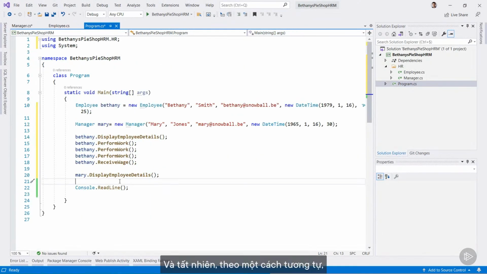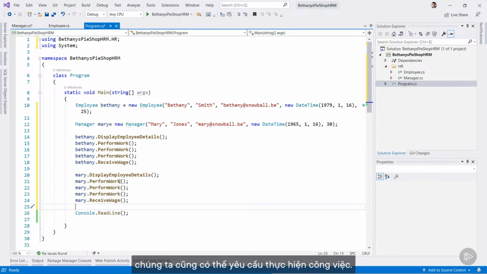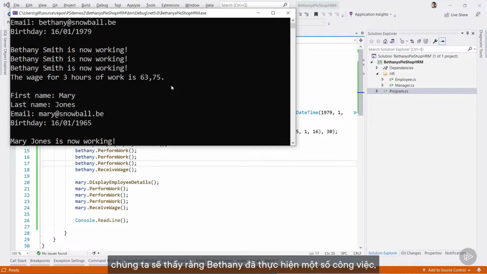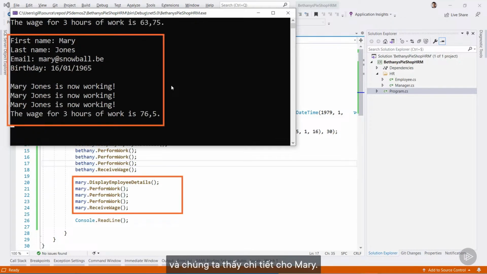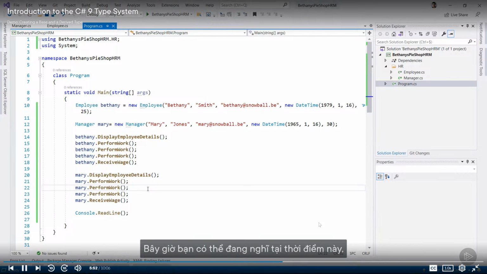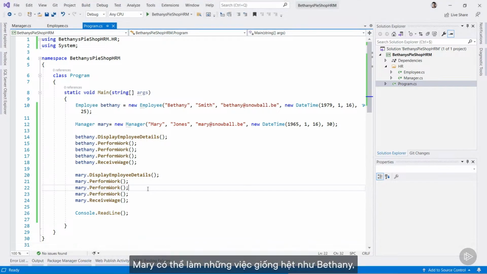And of course, in a very similar way, we can also ask to perform work, we can also invoke the receive wage method. And if you run this, we see that Bethany has performed some work, and then we see the details for Mary, Mary has done some work, and now Mary receives a wage. Now you may be thinking at this point, well, that's fine, but what is the added value? Mary can do the exact same things as Bethany, our employee. So the manager is not really different from the employee at this point.